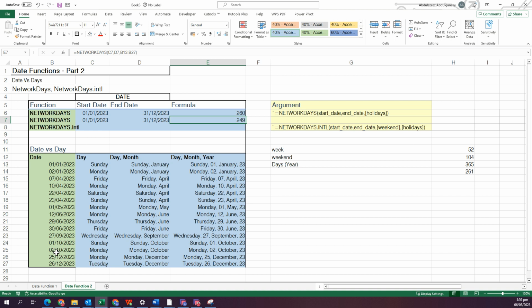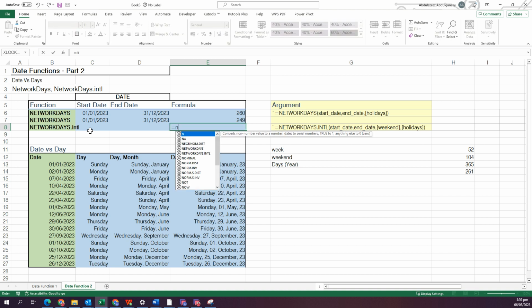There are some countries where they don't work on, let's say, Fridays and Mondays, or Saturdays, Sundays, Tuesdays, Wednesdays. So NETWORKDAYS.INTL is just an advanced function of NETWORKDAYS. So what does this function do? It would allow you to pick a particular weekend that you don't want to work. So let's try this. I have my equals NETWORKDAYS.INTL.